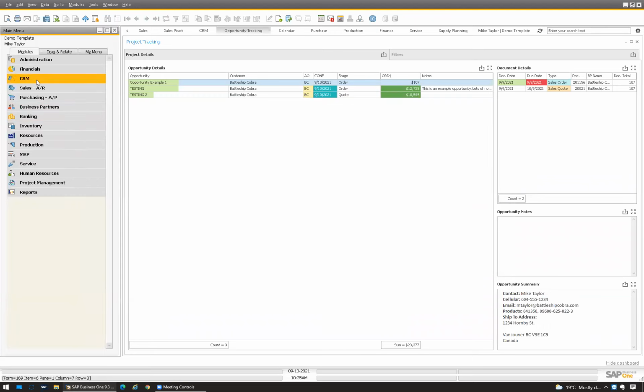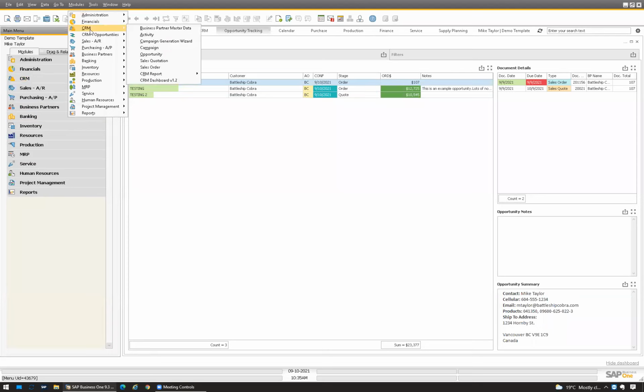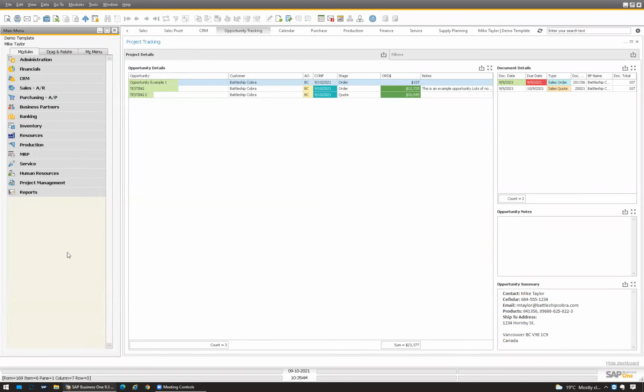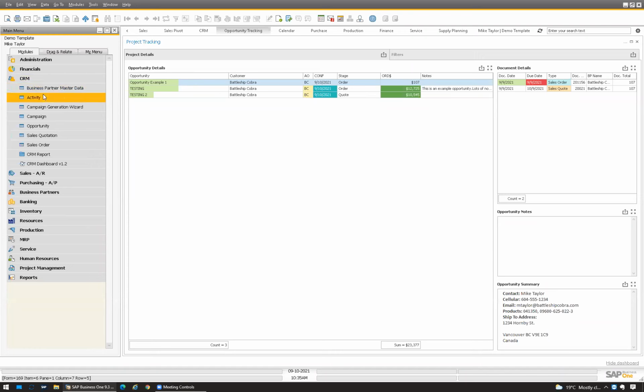So the CRM module, depending on the version that you're using, might still be called opportunities. So you're going to have opportunities up here, but in the newer versions, this is 9.3 PL14, it actually is switched to be called CRM. So people ask, where's the CRM? What's the CRM? They've renamed the word opportunities to CRM module and bulked it out a little bit, let's say.